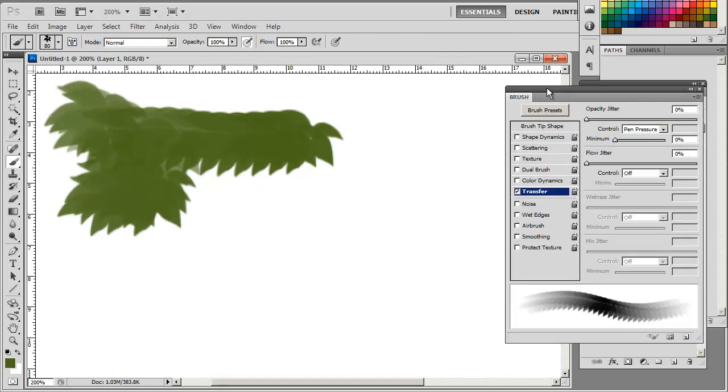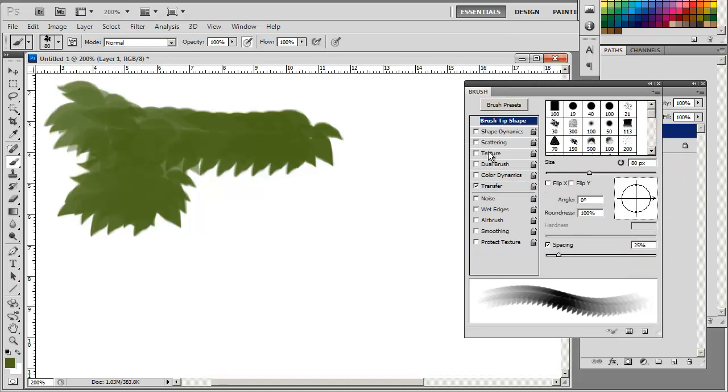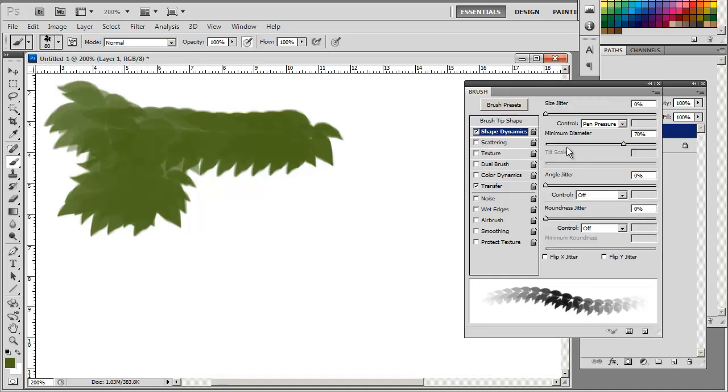So again, back to the brush panel, and this time round, the spacing becomes more important. So we need to space out our leaves a little bit, maybe like this, okay? And we won't really touch any of these. Can turn on shape dynamics, but minimum diameter, we don't want to go to zero because you don't want your leaves to go from so small to so big. That's a bit unnatural. So we'll make it maybe 50%, okay? Some big and some small, but not too small.